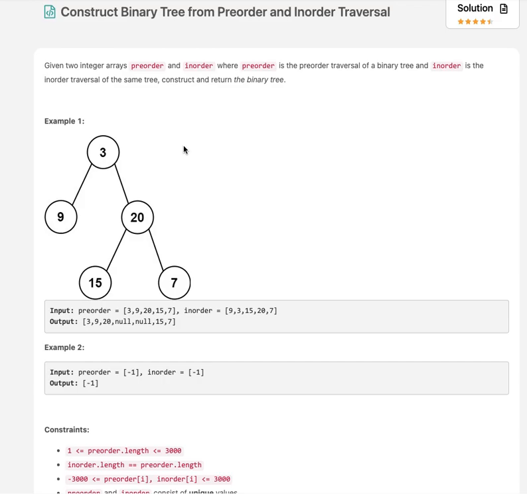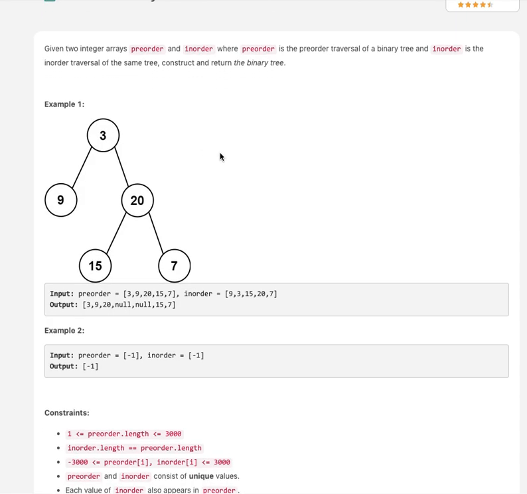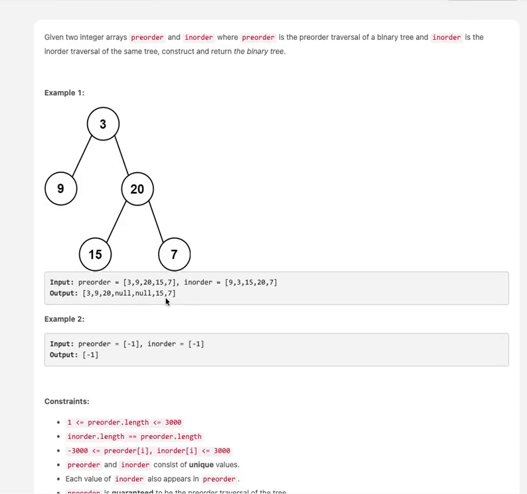This is about constructing a binary tree from preorder and inorder traversal. The question gives you two lists, preorder and inorder, and you need to use the traversals to construct the binary tree. Preorder and inorder should be the same size, and the output will be a different size.